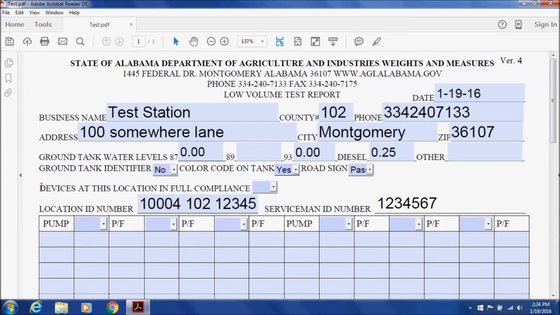All right, next thing is devices at this location in full compliance. You either have a yes or you have a no. Does everything meet the handbooks, the state laws, the federal laws, all those regulations? The next one is the location identification number. We've already went over that in the first video. That's your ADM number. And then the serviceman ID number. This is my ID number that I use to log in, and so forth. So that covers the top half.